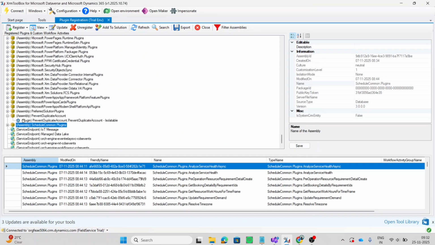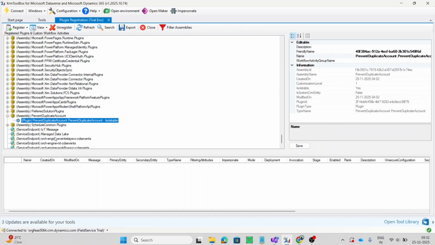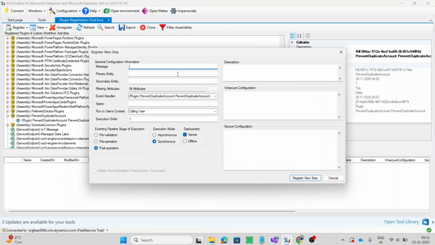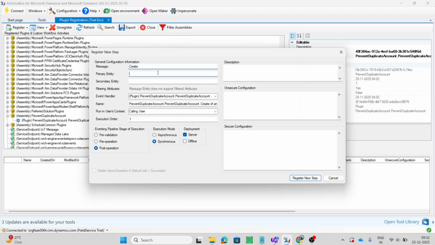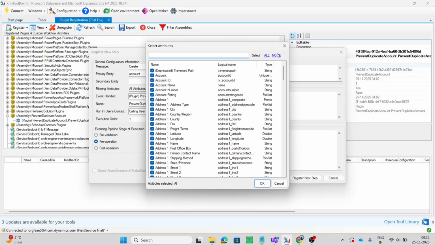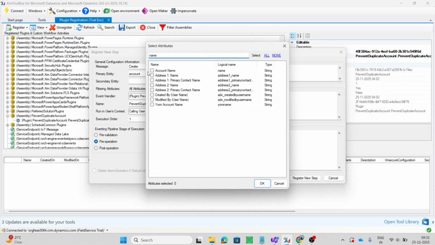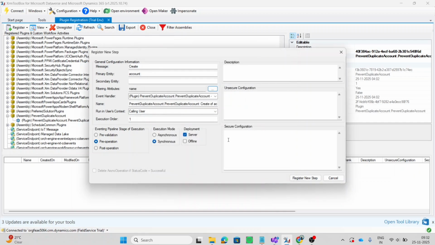Now I will register a step here. So let's right click, click on Register New Step. The message is Create, so let's select the message. The primary entity will be account, so let's select account, and the operation will be Pre-Operation. Right now I want it to trigger only when the name field is modified, because we are writing all our logic on the name field. So let's write name. Name is also a mandatory field, so it would not allow creating the record until we write some value into the name field, right? So this is the thing.